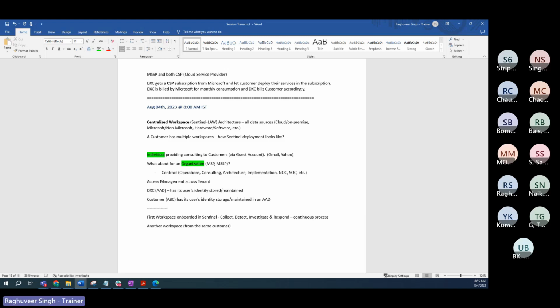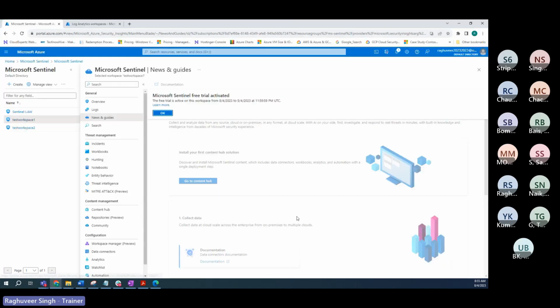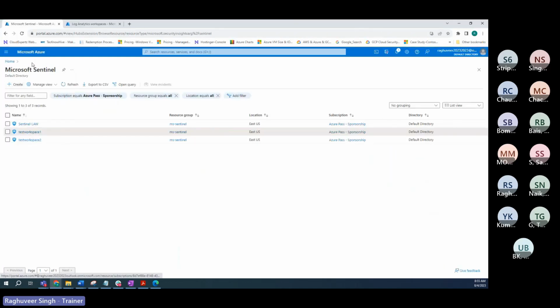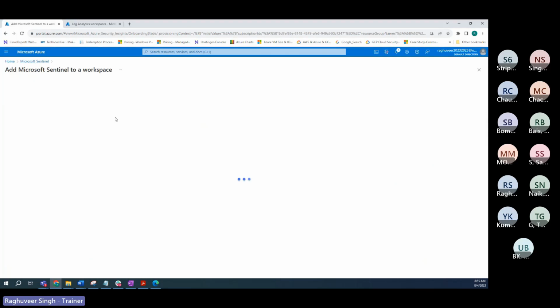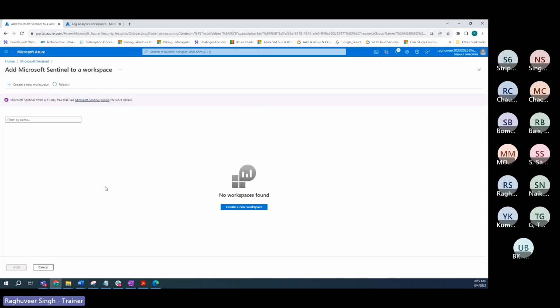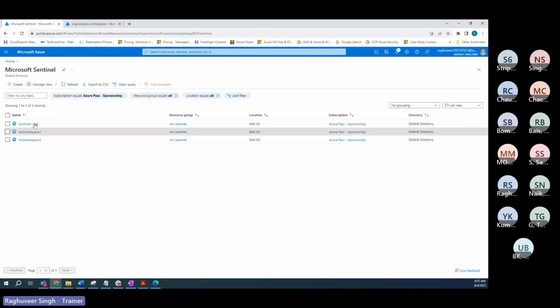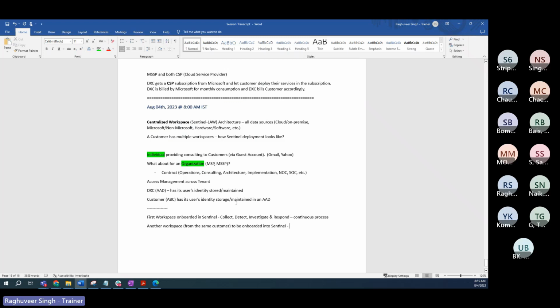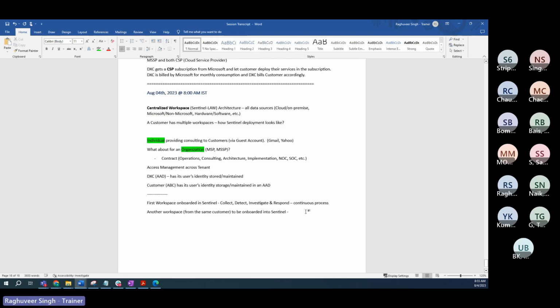So from now I've got another workspace that I need to onboard to Sentinel. Another workspace to be onboarded into Sentinel. This is my use case. So what will I be doing? How do I onboard? I have already shown you how we onboard. You just need to navigate to Sentinel and hit create. It will populate all the workspaces, and you will just need to select the workspace and it will be added to Sentinel, onboarded to Sentinel. So this part is completed. The workspace is onboarded to Sentinel.